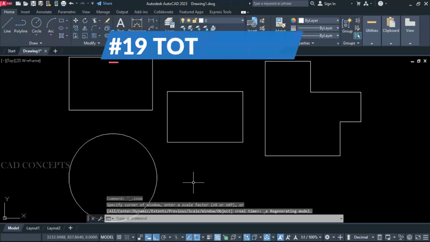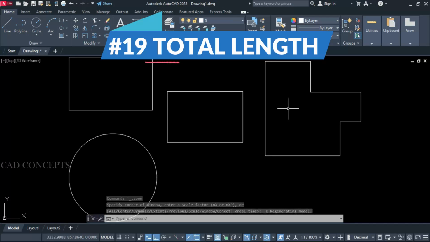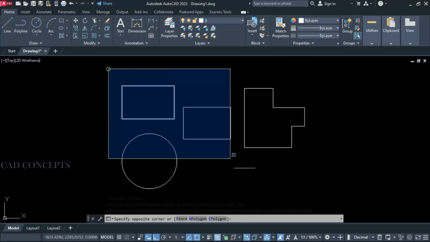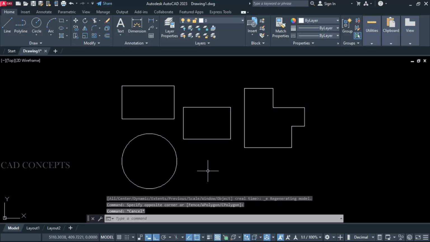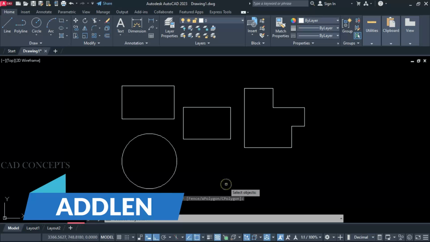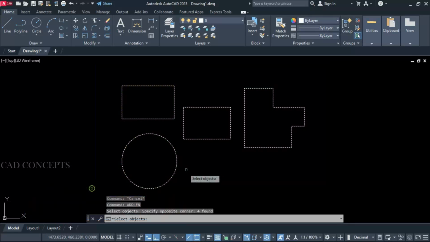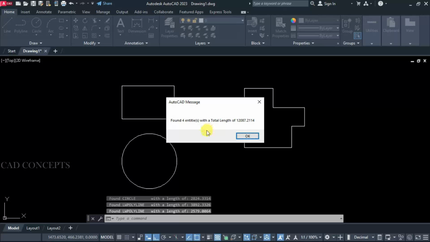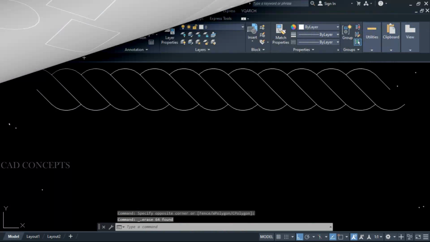Number 19, total length. We have multiple objects and I want to take out the total length. Let me use the add length command, enter. As you can see, this is the total length for the entities. You are getting 4. Total length for these 4 entities, you are getting this much. So this way very smoothly you can check your length.